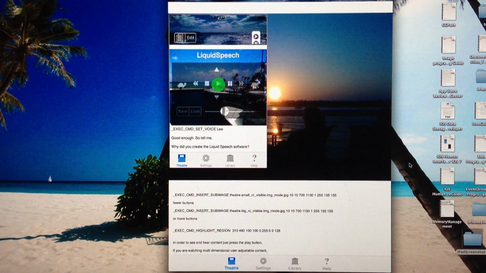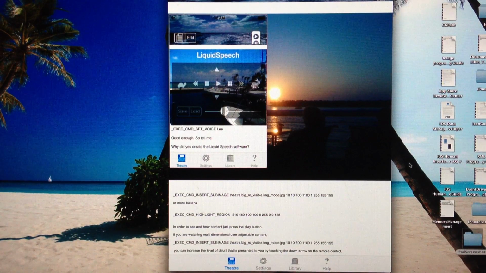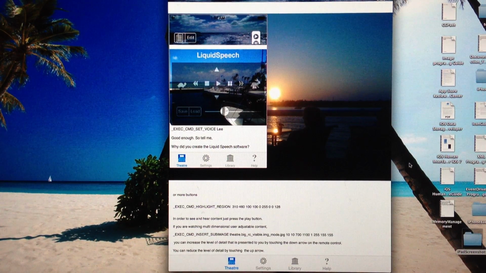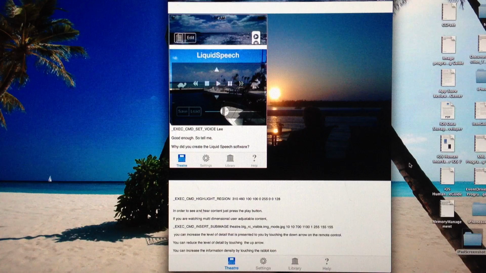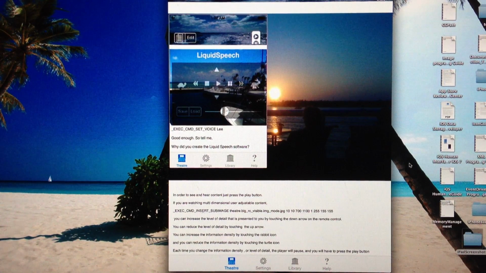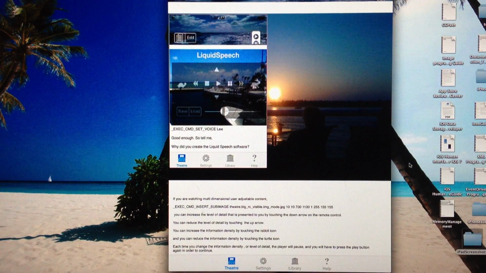If you are watching multi-dimensional user-adjustable content, you can increase the level of detail that is presented to you by touching the down arrow on the remote control. You can reduce the level of detail by touching the up arrow. You can increase the information density by touching the rabbit icon, and you can reduce the information density by touching the turtle icon. Each time you change the information density, or level of detail, the player will pause, and you will have to press the play button again in order to continue.